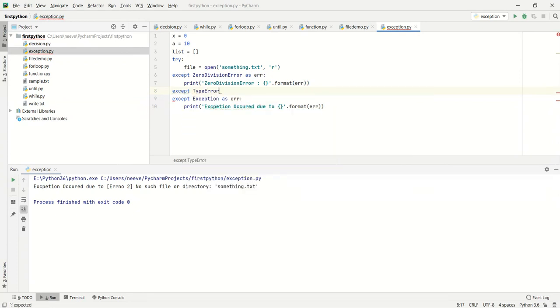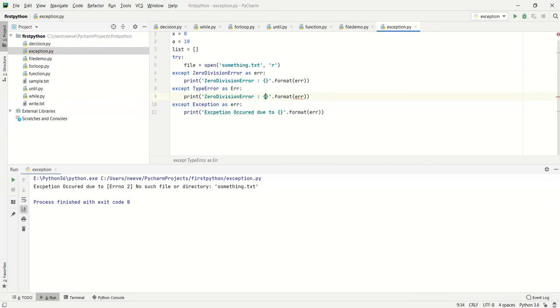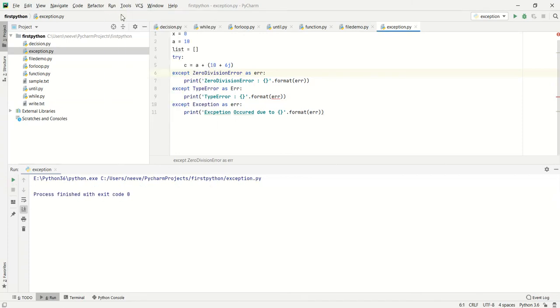I'm going to handle TypeError as error over here, and we can use it in the same manner as here. For example, I'm going to do something like C equals A plus a complex number 10 plus 6j. Then we will see what is happening. I'm going to run this.